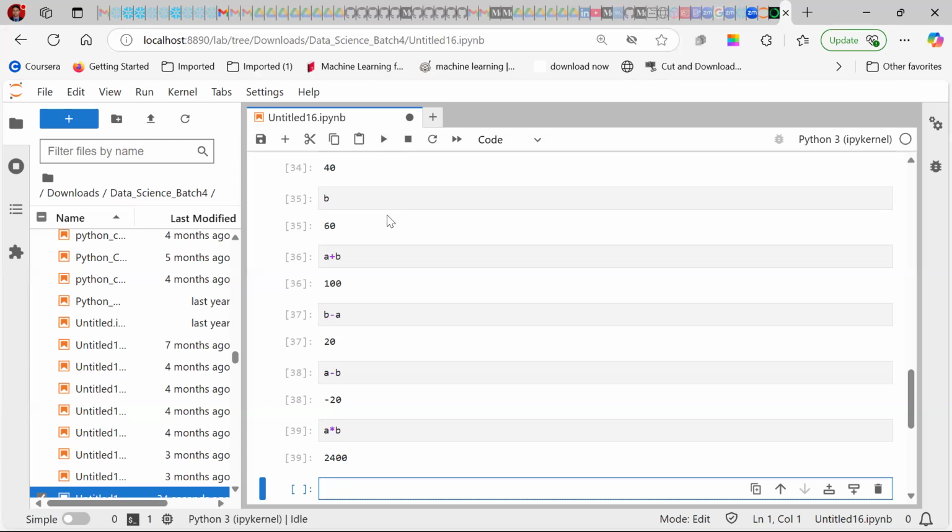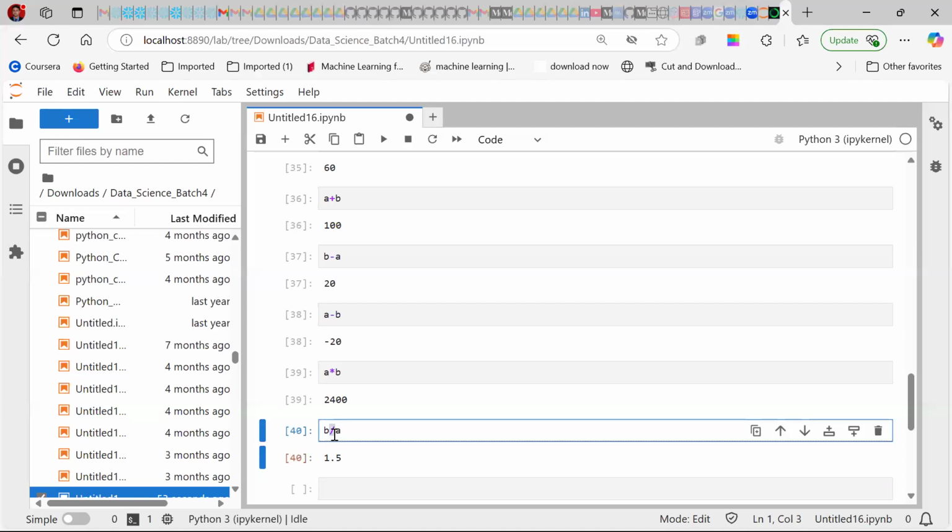When I say B slash A, 60 by 40. So what will be the output if I do 60 by 40? It will give some decimal number. Usually 60 by 40 means... So when I go and run this, you will see 1.5. One important thing which we need to remember here is this slash will always result in a floating result here.